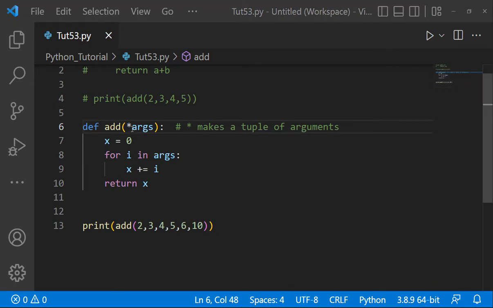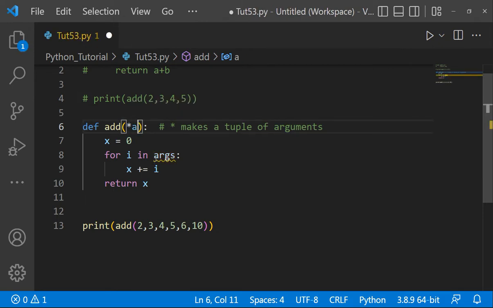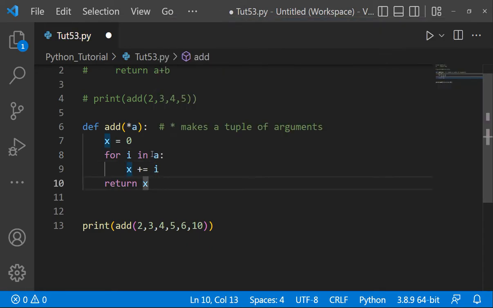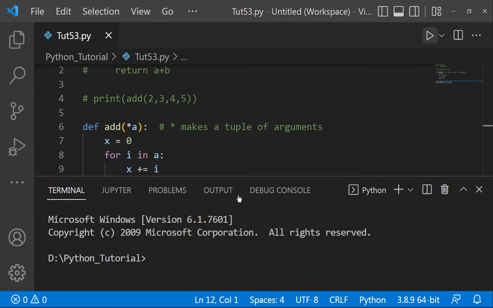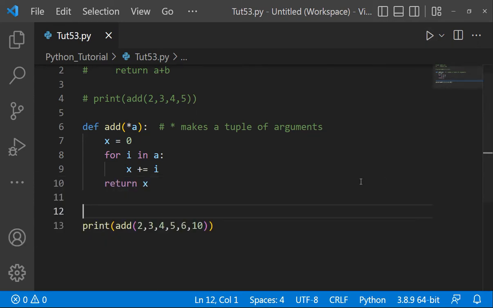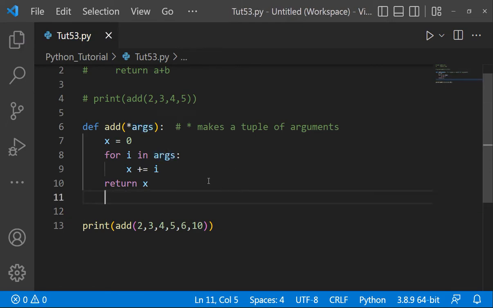And let me also show you that you can write anything here. Let's take star a and use a here, but you do not have to put a star when using it, as I told you, you only put the star in the definition. Now let's run it. You'll see it still works the same way. But as I told you, according to convention, arguments is better.